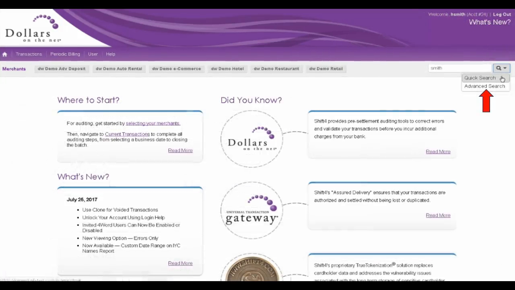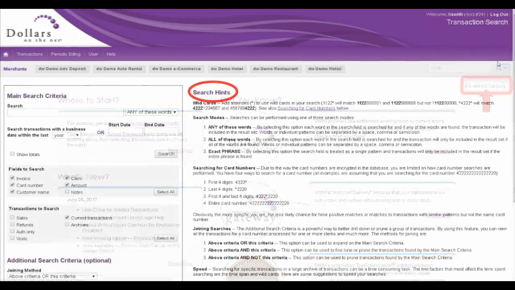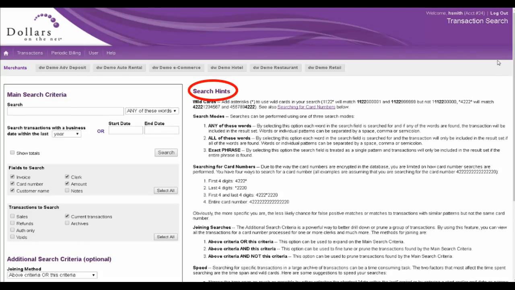For advanced searching, there is another option. Next to the search field, click the magnifying glass icon and then select Advanced Search. You will then be directed to the Transaction Search page. And you should note the search hints in this field as they will assist you in configuring the search fields. Main search criteria consists of the following fields.